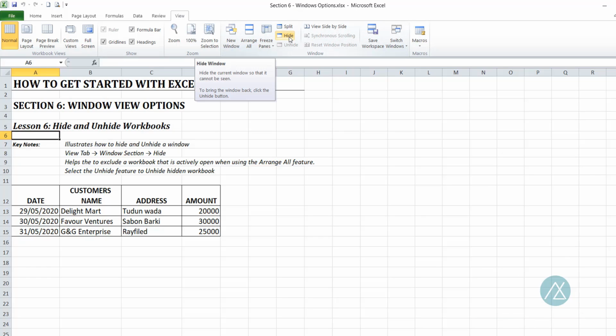Then why would you want to hide a workbook? First, remember we did the Arrange All feature in our previous lesson, where I illustrated it. What it does is arrange all the active workbooks on the window. How do you know how many workbooks are actively open? You click on the drop-down under the Switch Windows option.